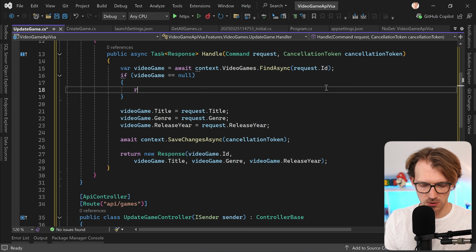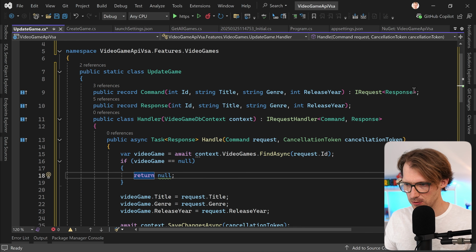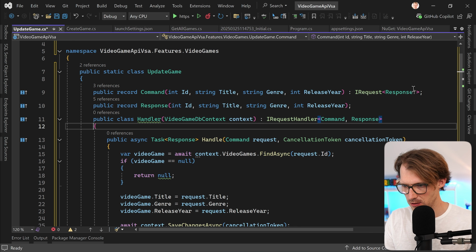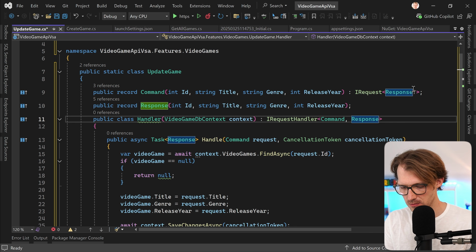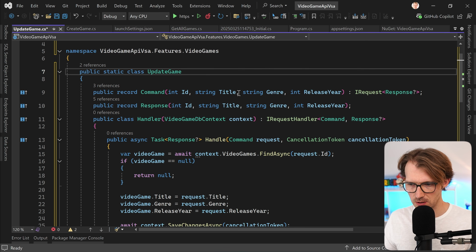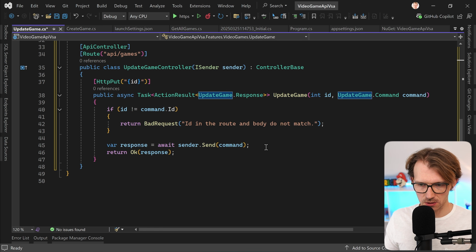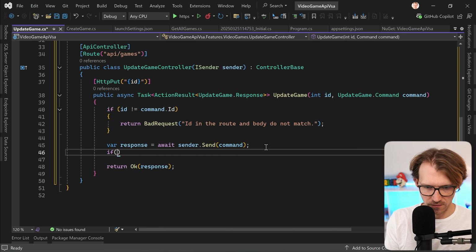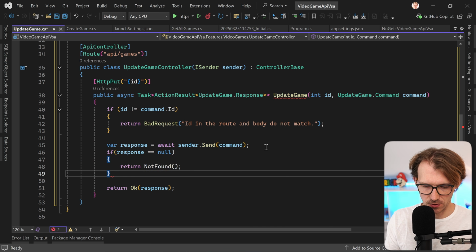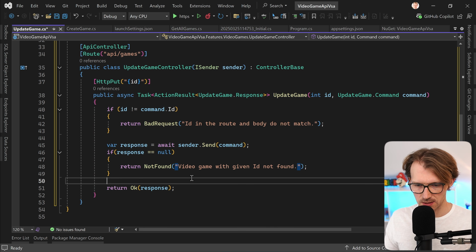So here now we just return null like that. But to make this work, we add the question mark here and also here and here. So a nullable response in the end that we are able to return. And here now we can just check if the response is null. We return not found. This is totally correct, Copilot.